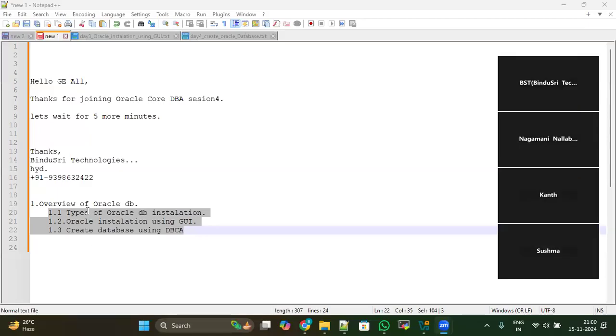So these are the three topics we completed, like types of Oracle DB installation. How many methods do we have for installing Oracle database? One of the methods is the GUI method, that is the graphical user interface. Where and how to download the Oracle database, everything, we downloaded and installed in the previous session.